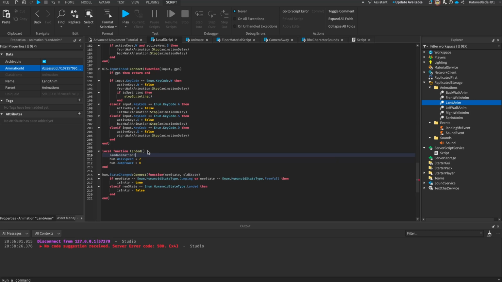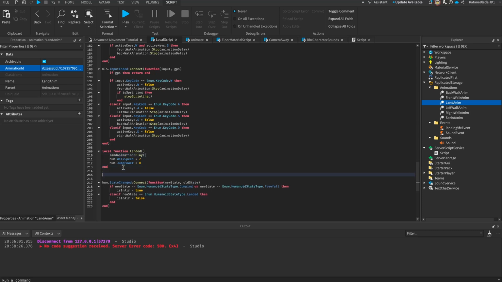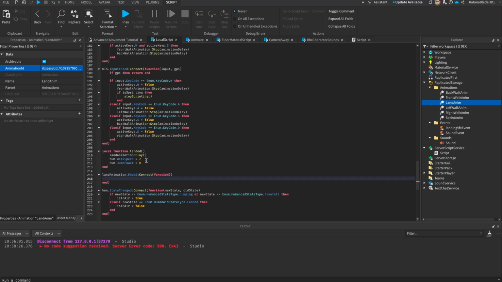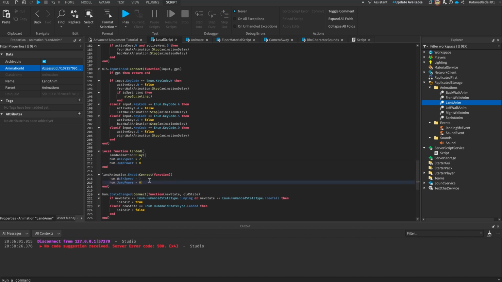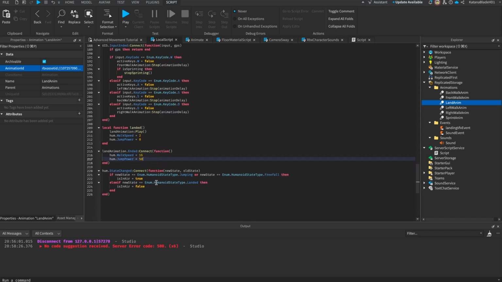Land animation play. And now we're going to create an event listener for this. Land animation.Ended:Connect function. Now whenever this animation ends, we'll set our jump power back to 50 and our walk speed back to 16. And one more thing we're going to do is that if the player was sprinting before they jumped, we'll resume their sprinting.